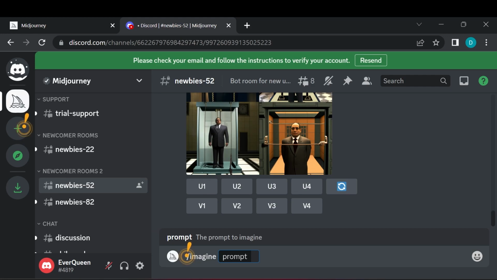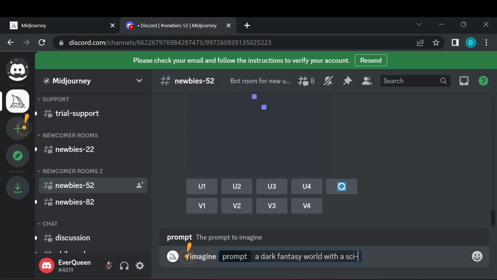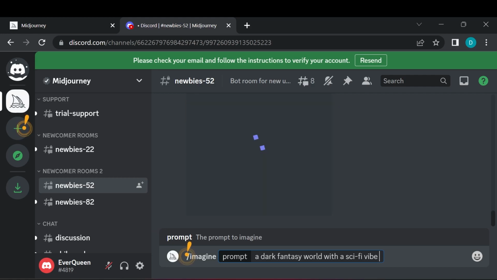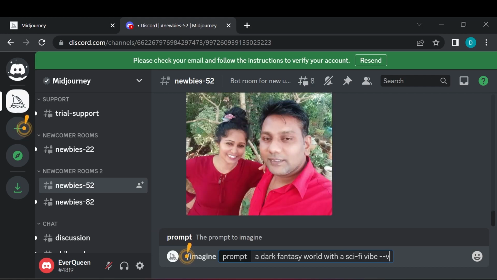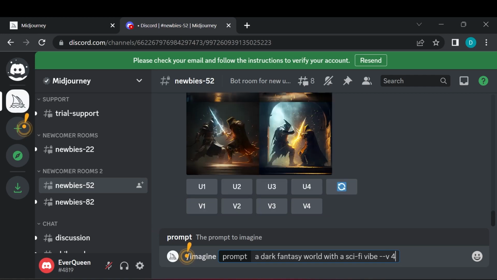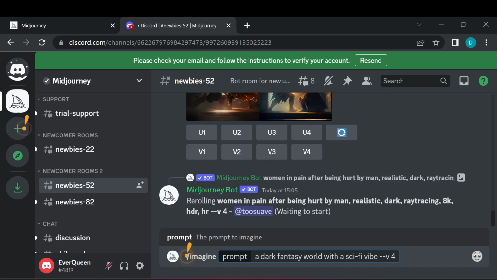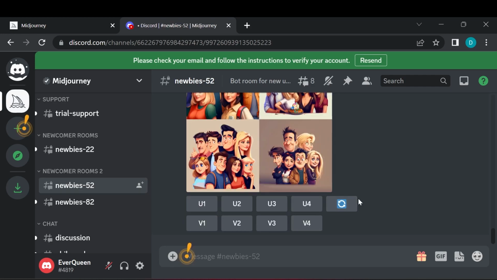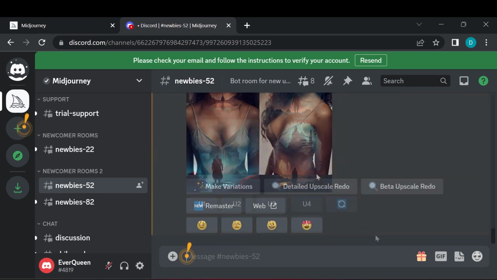For example, I want to create a dark fantasy world with a sci-fi vibe. And then once you give your description, you type --v4 just to give the instruction that you want to generate the images using the latest version of the software, and then you hit enter, and the bot is going to process your command. It may take a few seconds to actually return the image, so just wait for that.